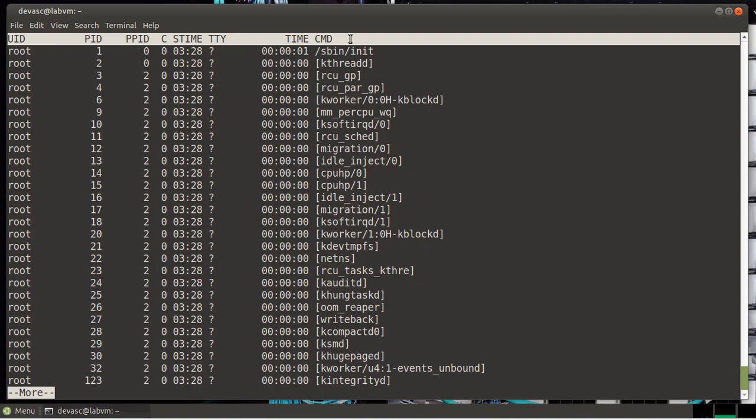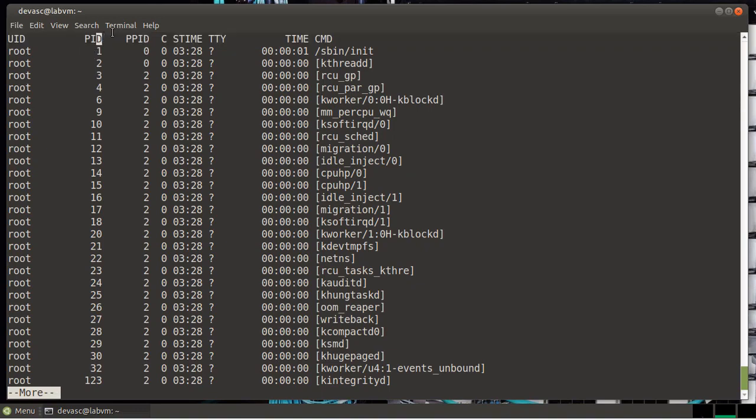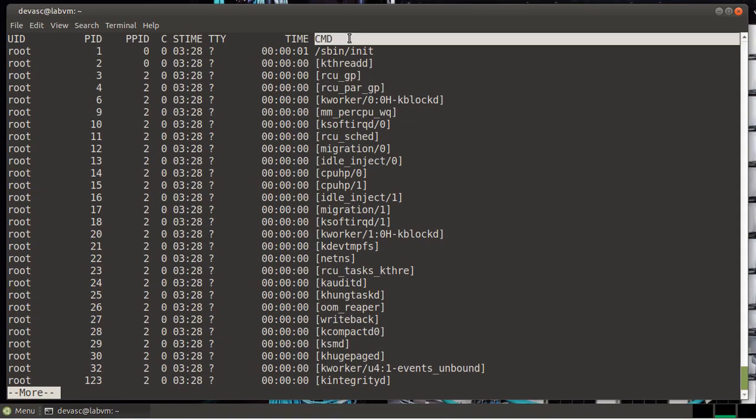So the first one's the user ID. The next one's the process ID. And then we have the parent process ID. C is our CPU utilization. STIME is the start time or date of the process. TTY is the type of terminal that the command is running in. And we have the command itself.